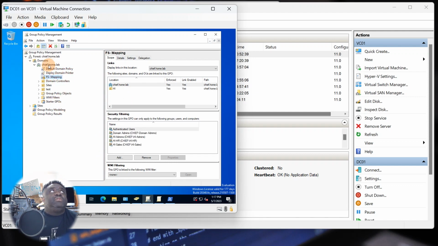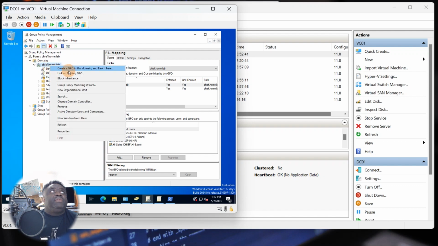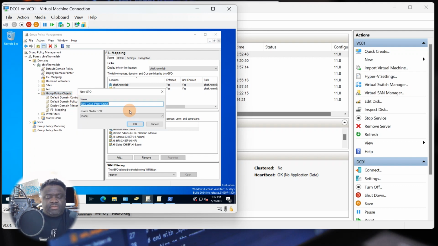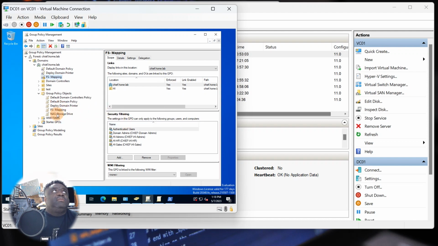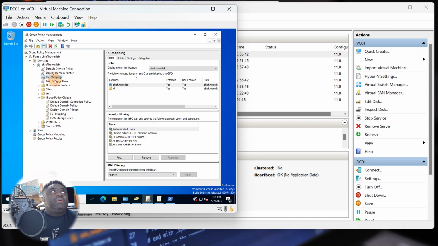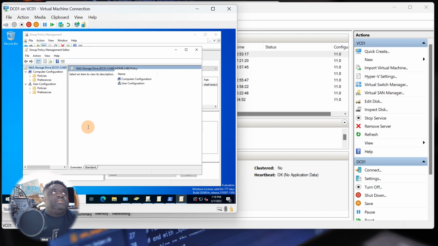So what we're going to do today, we're going to create a new GPO, right? So let's go to group policy objects, create new, and this one is going to be called NAS storage. Okay, that looks good. So let's go ahead and now I want to give this to everybody on the network. So this is fine. We're going to enforce it as well, and then let's go ahead and edit this GPO.